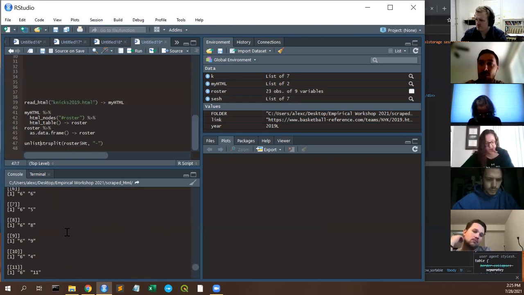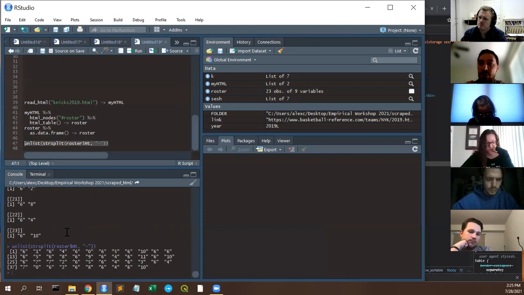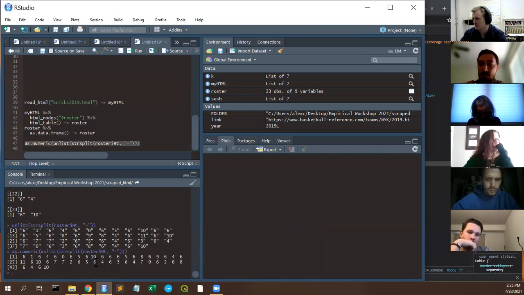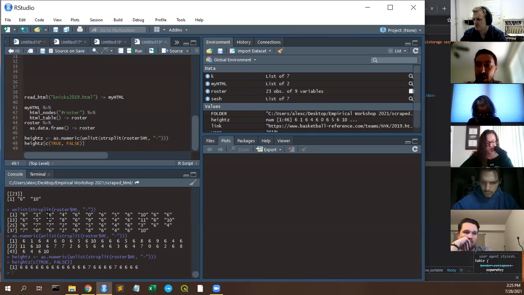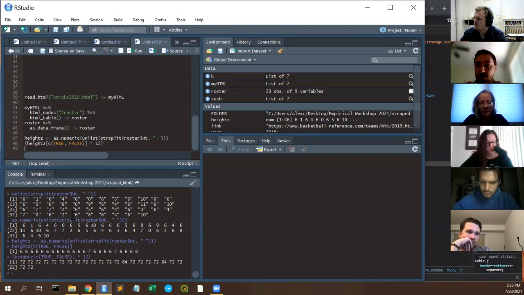Now I'm going to unlist. There's a few ways you can do this. You can unlist as numeric, and I'll call this heights. Okay, so now heights, true, false. These are going to be every other one. So this is going to be their height in feet. So I'm going to multiply this by 12 to get inches, right? And then plus heights.